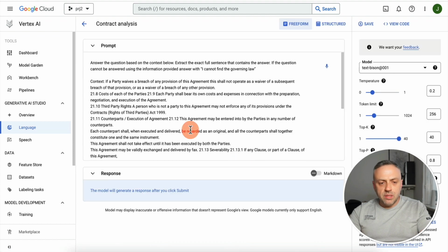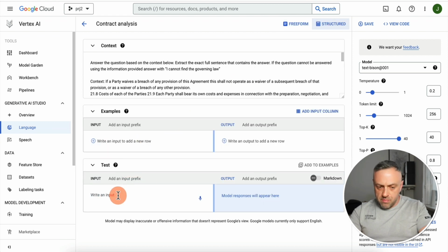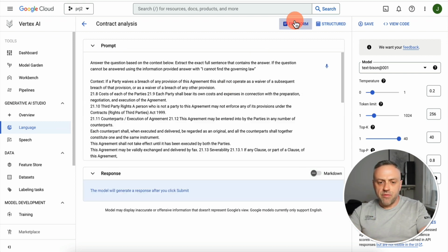So if we open this up, you're going to see that this is the prompt right here, and this is free form, right? So if I click on structured, I can give it examples, right? I can give it some tweaks. I can nudge it in the right direction, right? But if I click on free form, it's just free form, right?